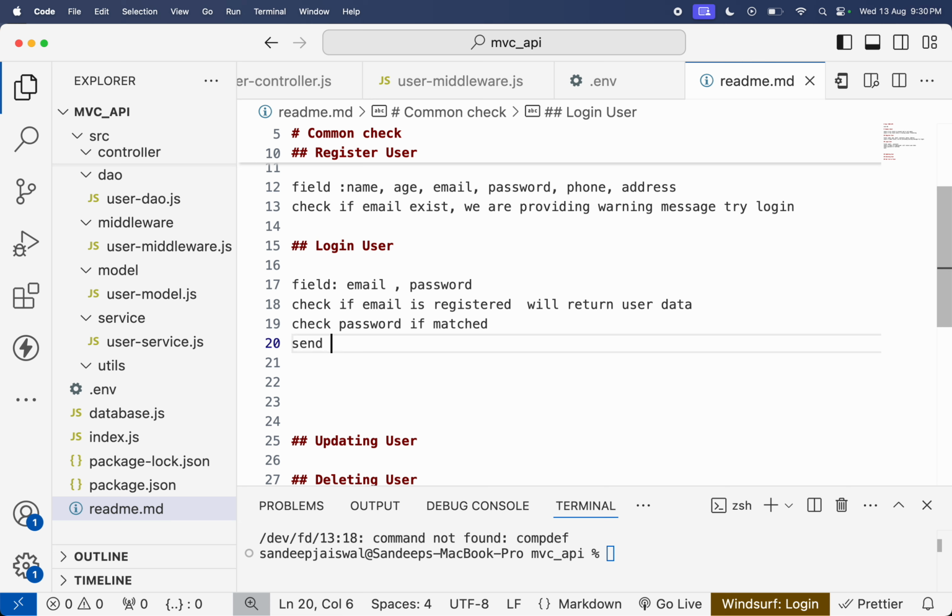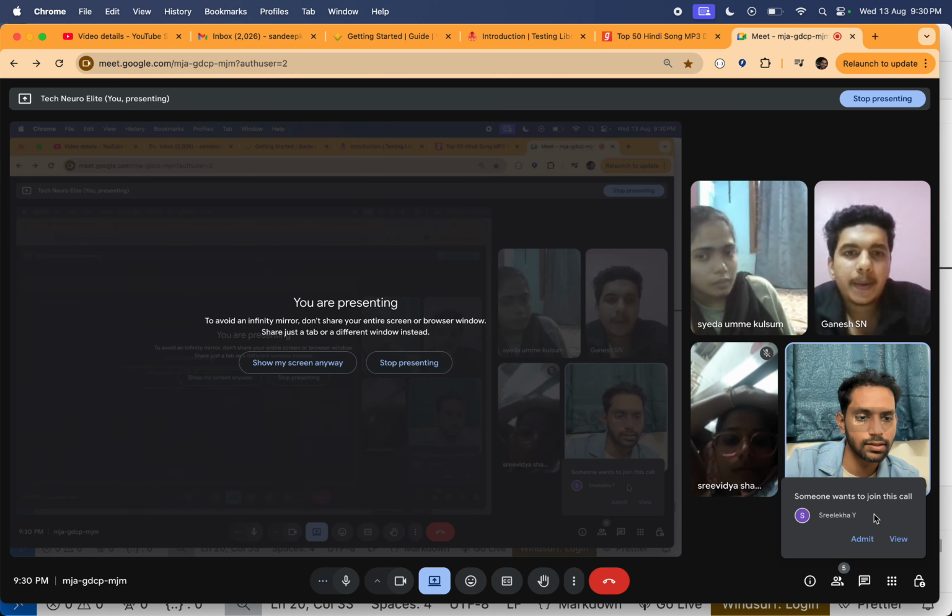You will send login successful with data. You will send name, email, and might be phone, for the home page and all to display, right? So these three things you will send with the data. Message with the data.